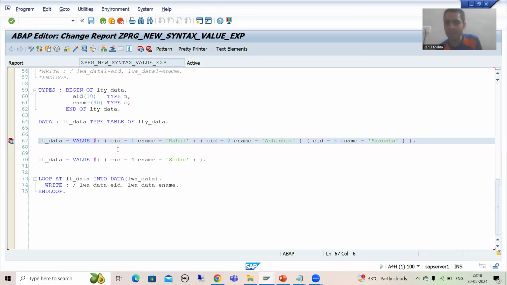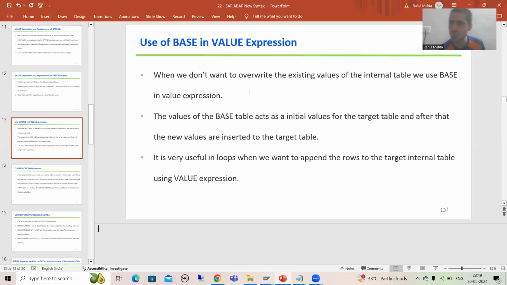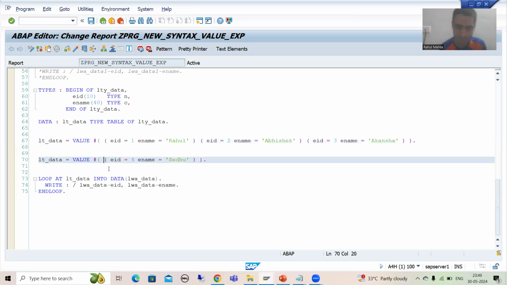If you have the requirement that you want to override the previous records, no problem. But this is not our requirement. The previous records should remain as they are and new records should be appended after that. Then in that case, we need to use what? Base. Whenever we do not want to override the existing values of the internal table, we should use base in the value expression. So how will I use base in the value expression? I will simply write base.